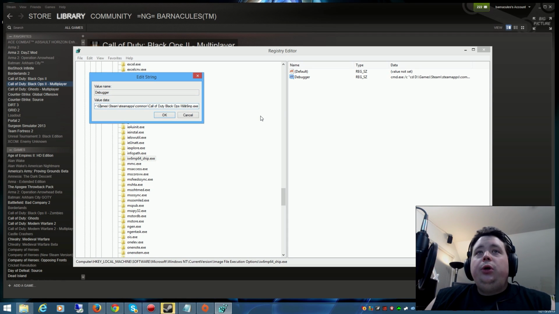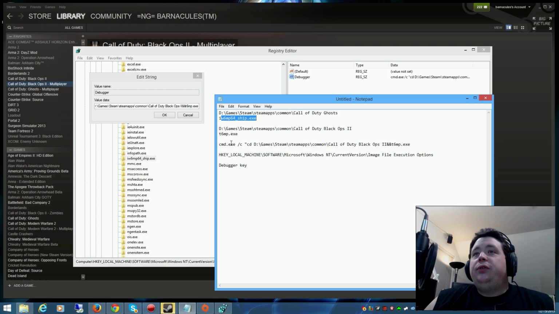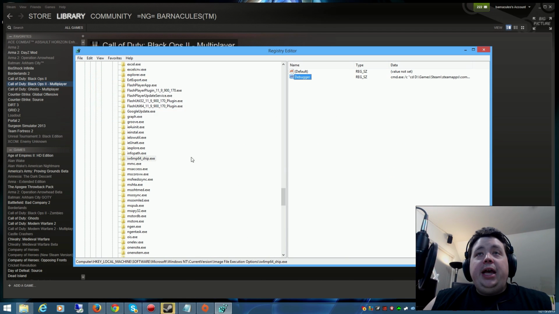For the value, you're going to put cmd.exe /C. And then in quotes, you want to do cd to change the current directory. Then here, you want to put in the path to your Call of Duty Black Ops 2 folder, and then two ampersands, and then t6mp.exe. This is over here in my notepad. We'll pull this over. This is the exact command line that you need to type. I'll go ahead and put it in the video description for you. And then once you're done with that, go ahead and hit okay.